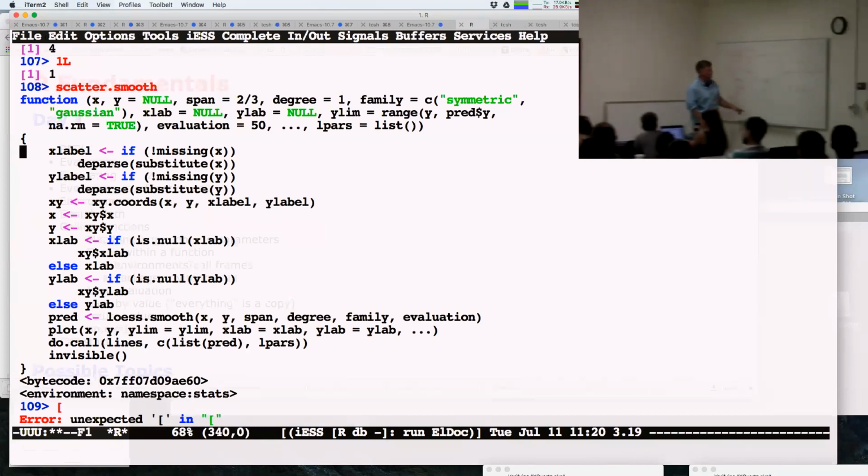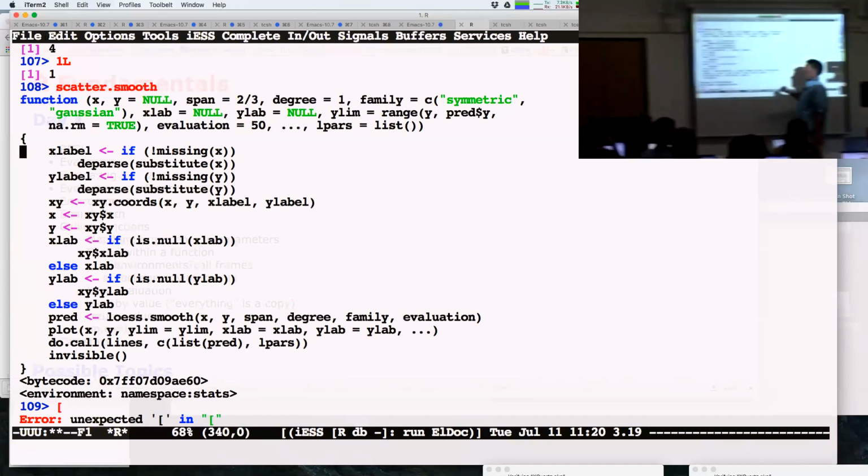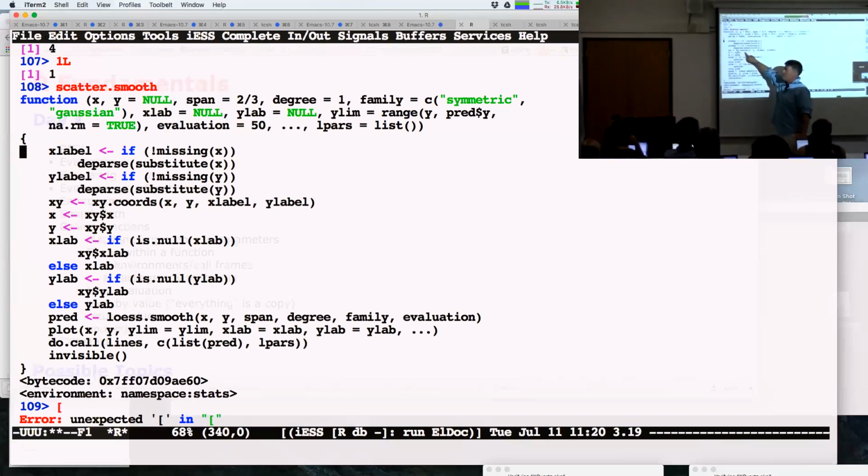Tell me this, and this is tricky. What's the best way to do this? This is scatter.smooth. Where does R find the definition for xy.coords?